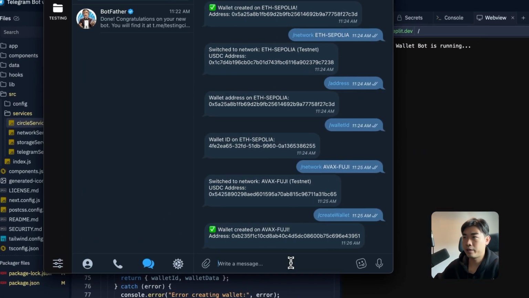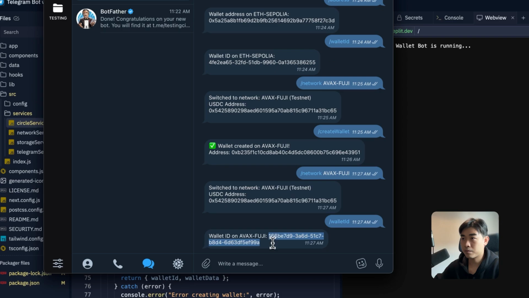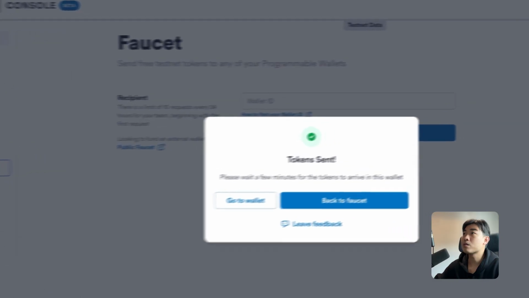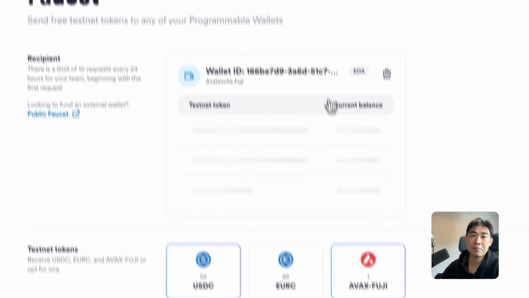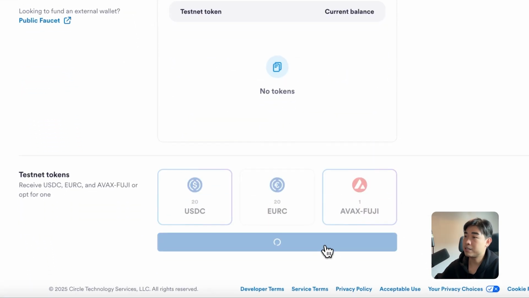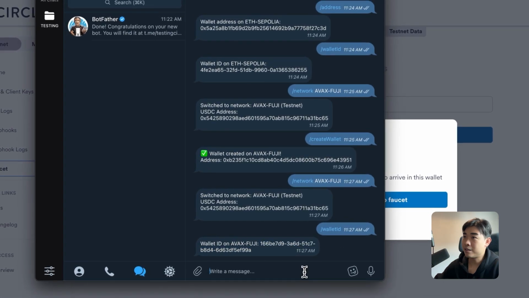Why not just create one for Bob as well? Why not also fund this AVAX Fuji address, Bob's address? Let's get his wallet ID. I'm going to copy it and go back to the faucet. I'm just going to give Bob some native tokens as well as USDC because I'm feeling generous. We give it a moment, and Bob should also receive some of those respective tokens.